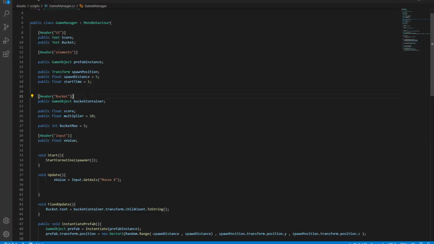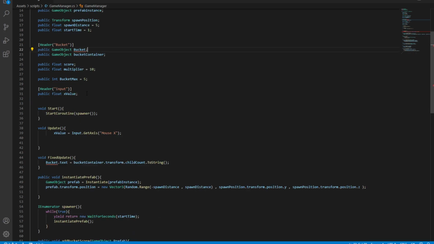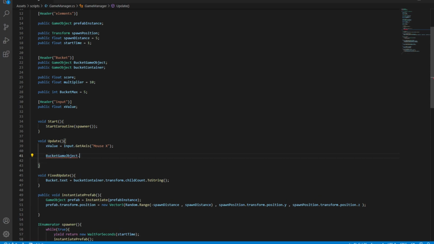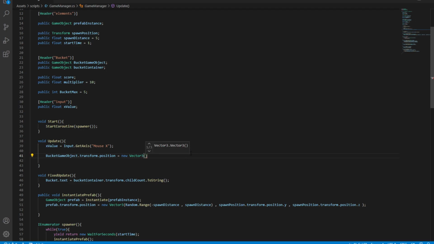So into our bucket header, we're going to say public GameObject bucket. And then down here, okay, I've named it bucket game object. And then in the update function, we're simply going to pass this value into the bucket game object. And to do that, we're simply going to say dot transform dot position is equal to new Vector3, and then since the two values are going to be always at 0, we can say for the first parameter we're going to pass in this x value, and then for the two other ones we're simply going to say 0.